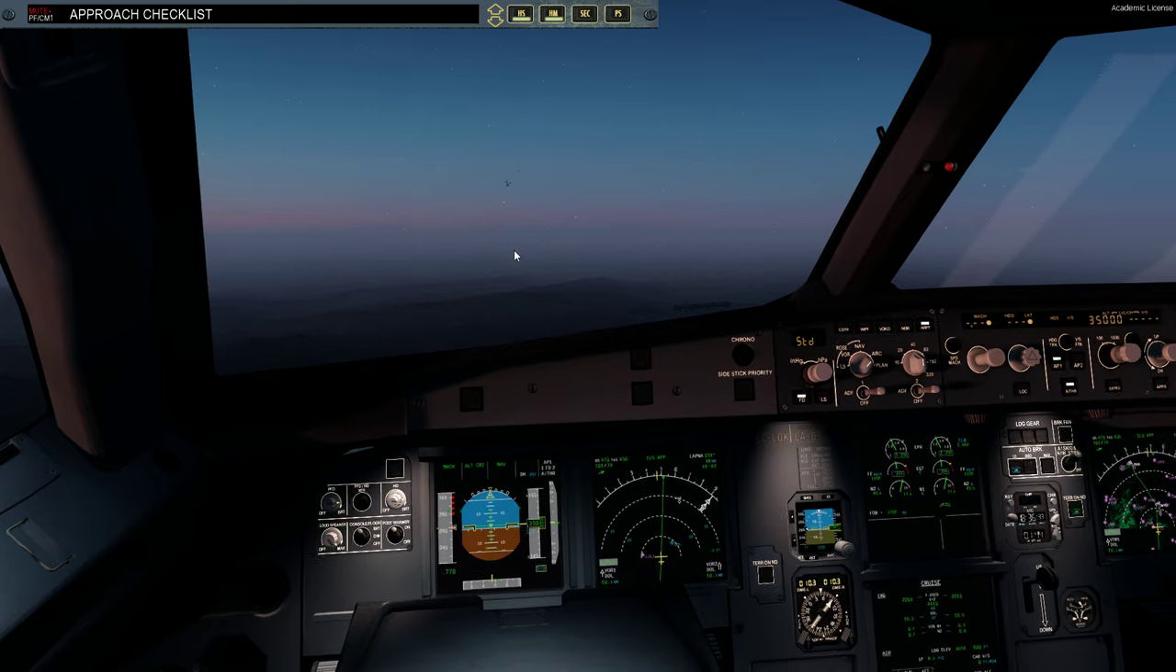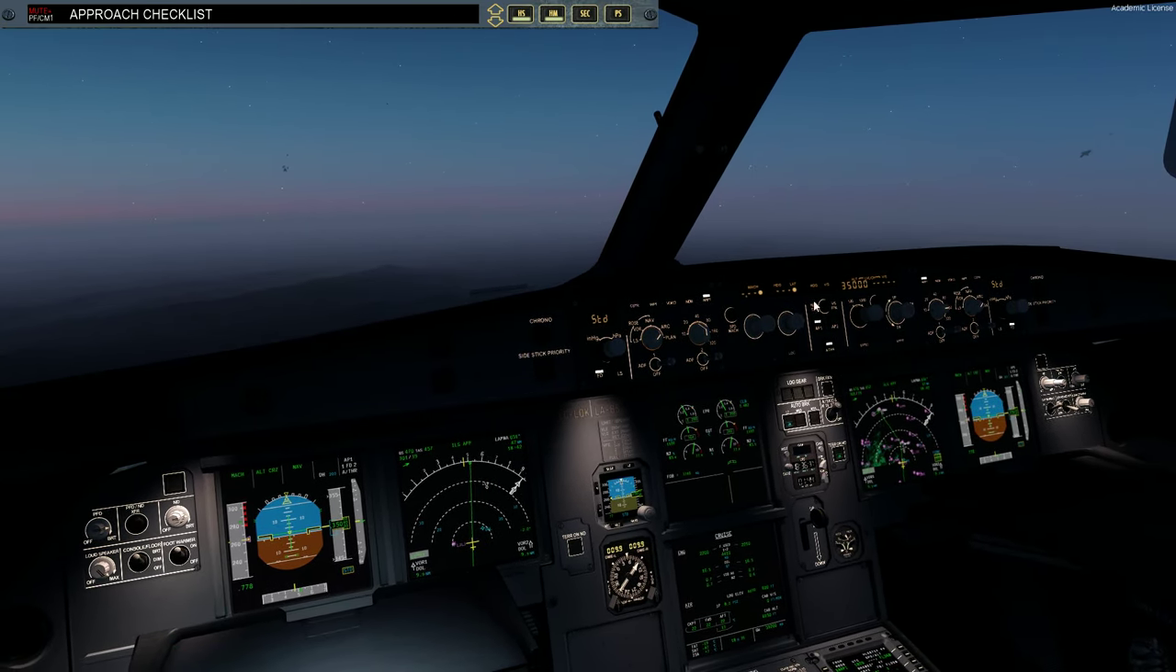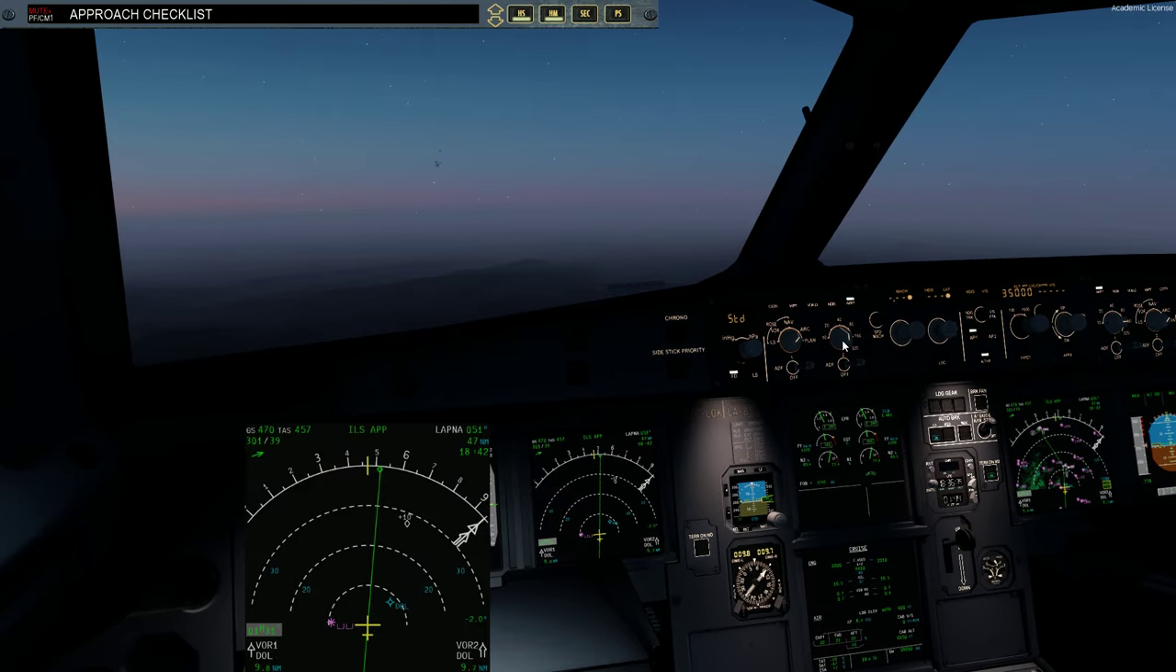Alright, and from there on out, if you're with ATC, just follow ATC. If not, you can just descend as soon as you reach top of descent.